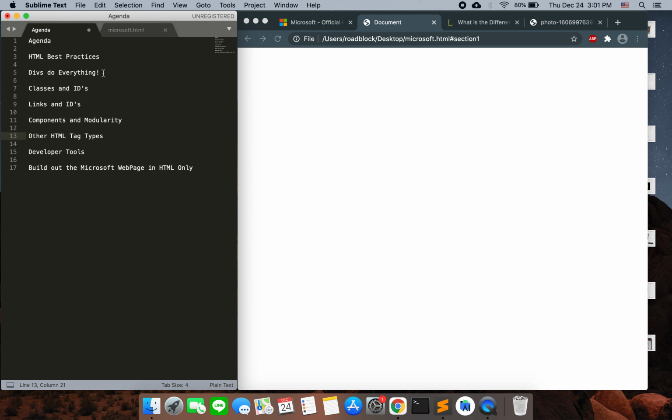Components and modularity. How do we keep our web page very modular so that when we add CSS, when we add JavaScript, it's very easy to take this component and move it around, take that component, move things around very easily. And other HTML tags: section tag, nav tag, aside tags, and a couple others. And then developer tools inside the browser. And I'm going to introduce to you the Microsoft webpage.